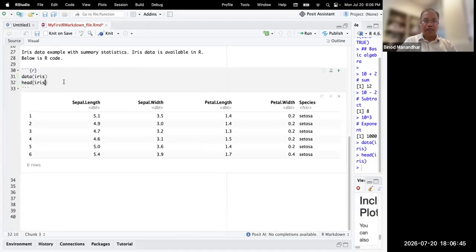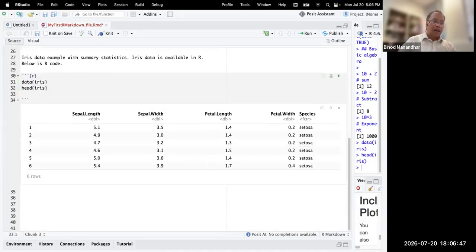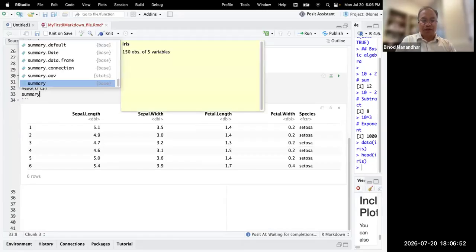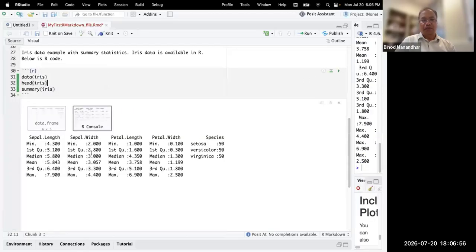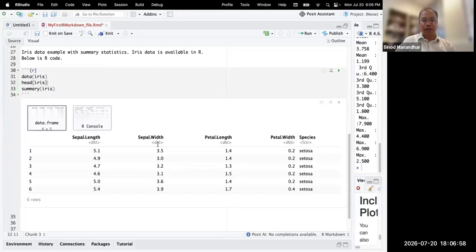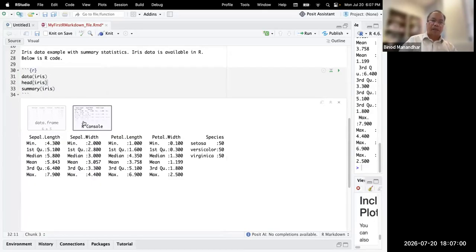Now iris data is here. Now let's say the summary. Summary iris, right? It now has summary statistics, and this one has the summary statistics here. Now let's say we would like to do the plot of sepal length, sepal width, those kinds of things. Let's do the pairs plot.